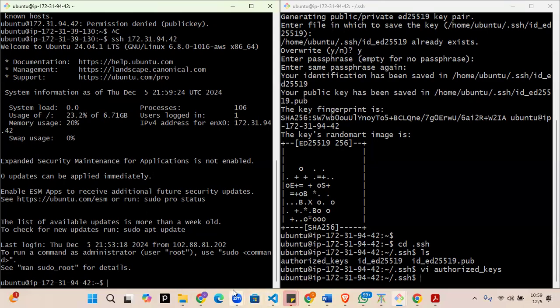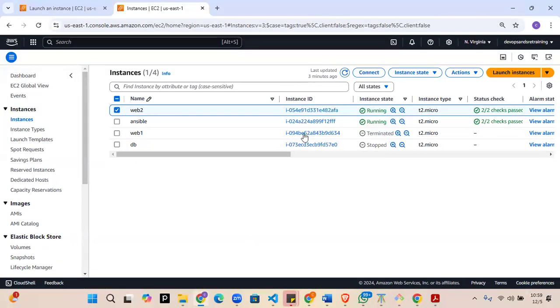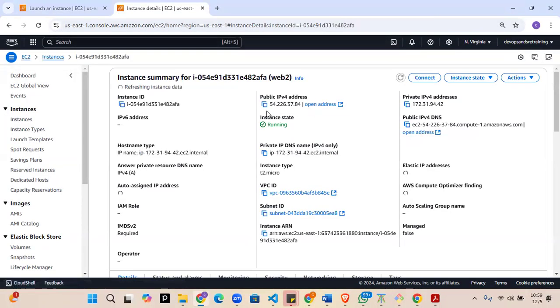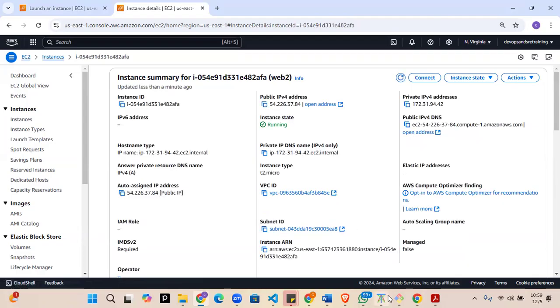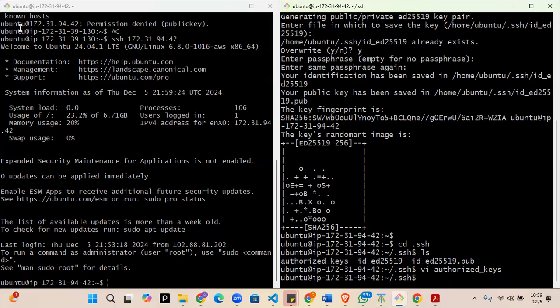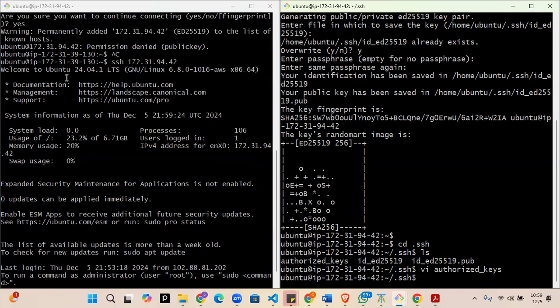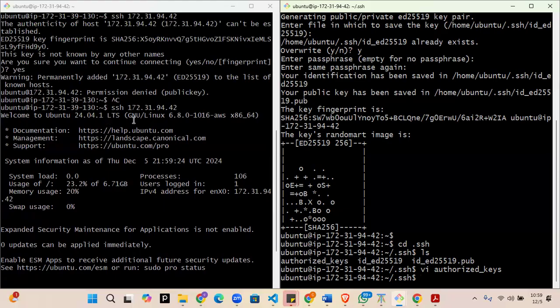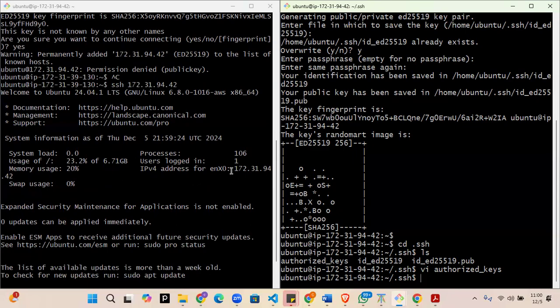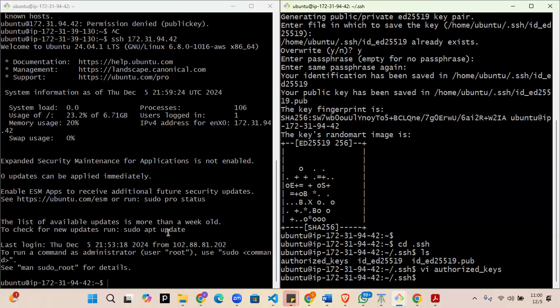Okay. Let me check the IP address from this web too. This 54. Welcome to 242. I'm connected to this machine. Trying to get 172.3.1.94.42.